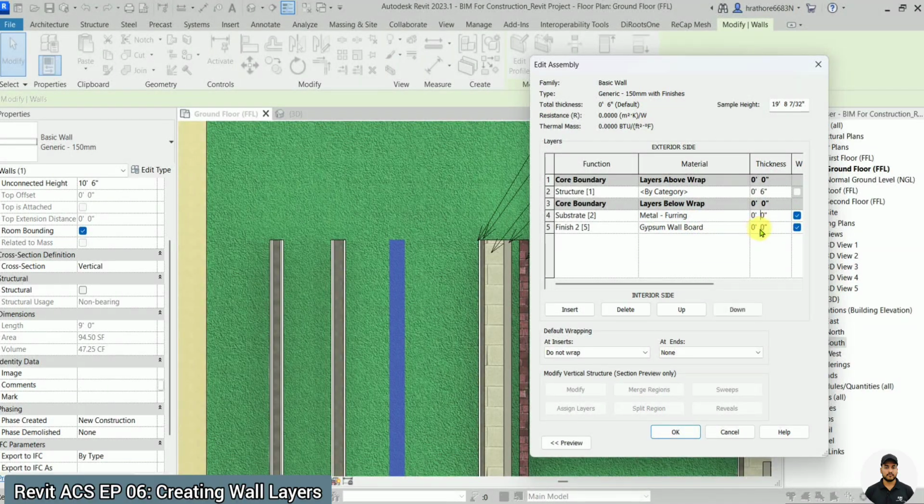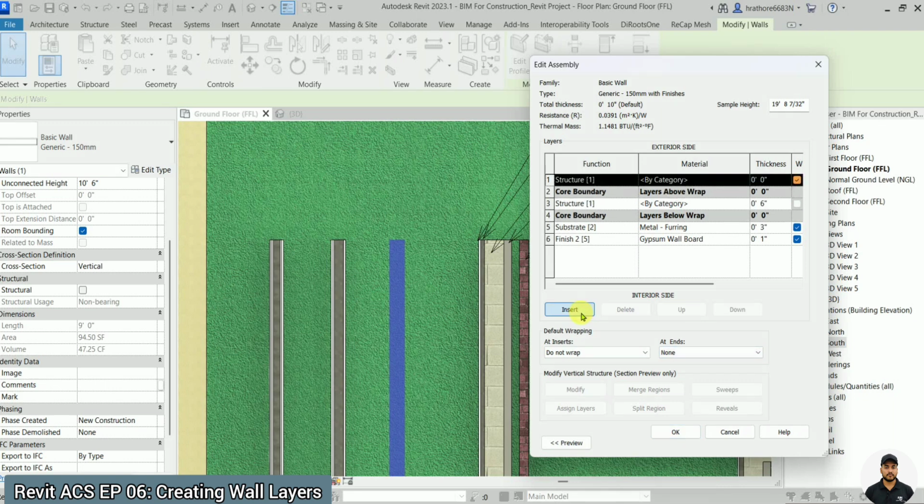For example, the metal furring thickness will be around 3 inch, and the gypsum wall board finish will be around 1 inch or half inch, whatever as per your specification you can change those thicknesses. For now I am adding those only as sample data. Now going to the upper side, we have to insert another layer. Now we are moving to the exterior part. It means from this core structure we are moving to the exterior part of the wall.